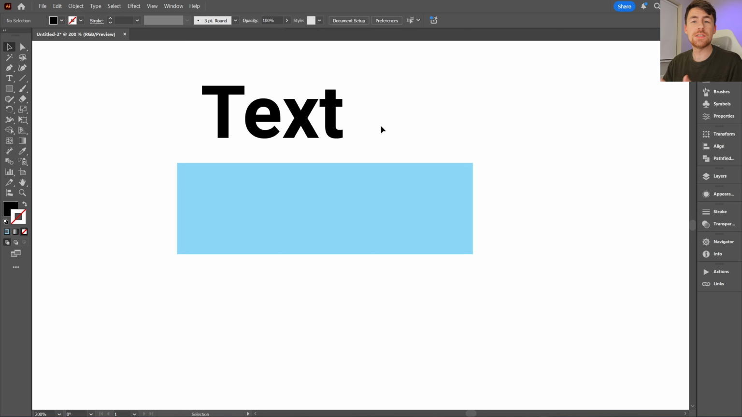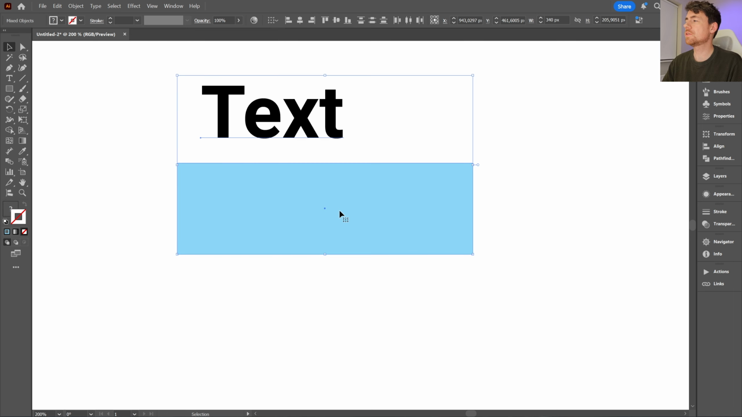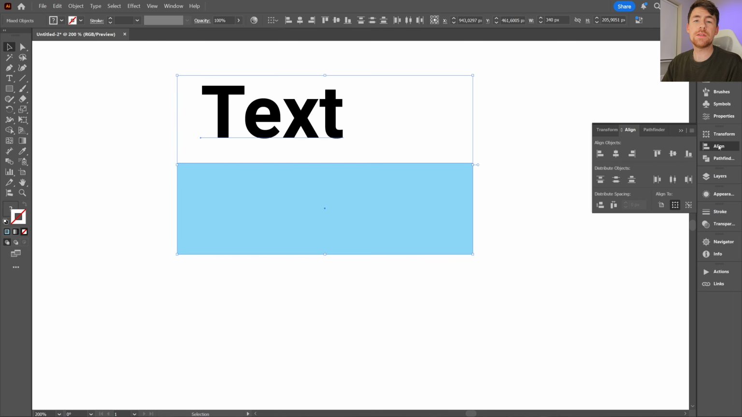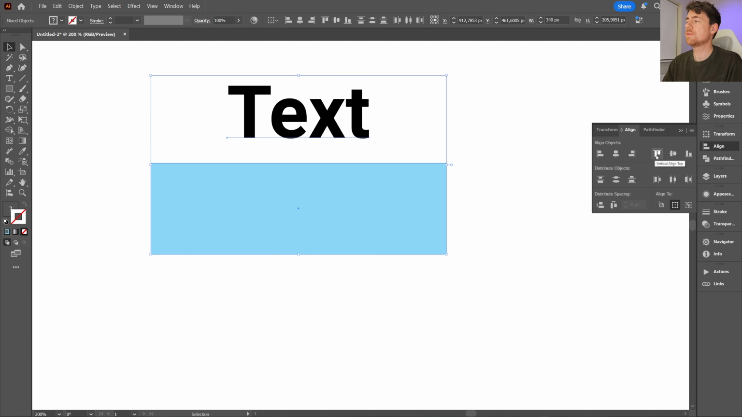So maybe you have had this issue where you have a text and a box and you want to align the text exactly to the middle of the box. So what you try to do is select both the text and the box, go to align and align the text and the box like this.